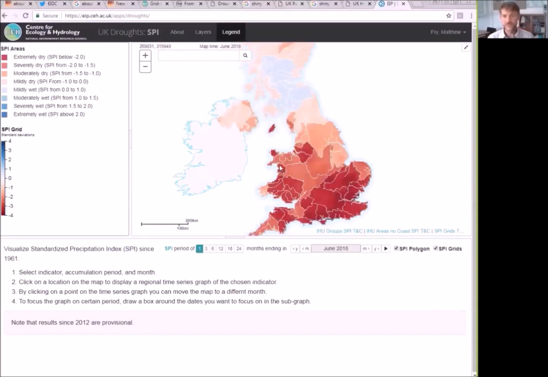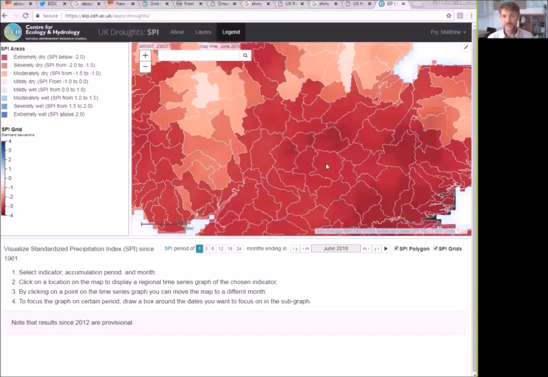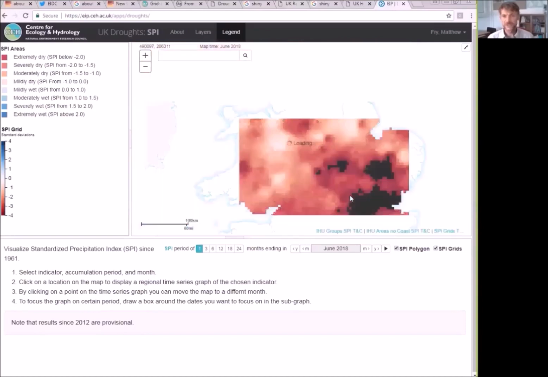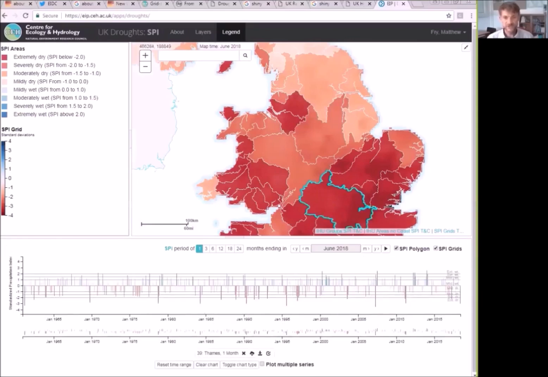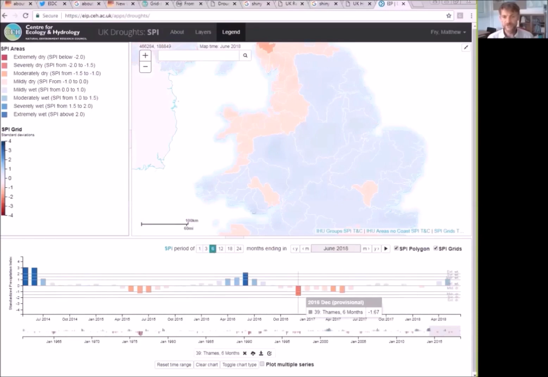We can plot those up as catchments at different scales. If we zoom in, we can see a slightly more detailed scale. And if we turn those catchments off, we can see the raw underpinning gridded data. We can actually choose an individual catchment, such as the Thames, and extract the entire past record for the Thames catchment, and zoom in on an area of that record. Again, looking at 1, 3, or 6 months, say, of the accumulation period for the rainfall deficit. And you can see how the drought varies both spatially and in time.